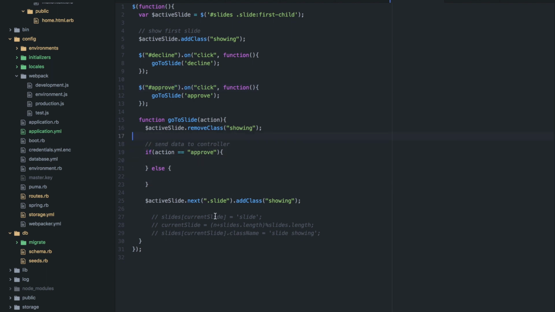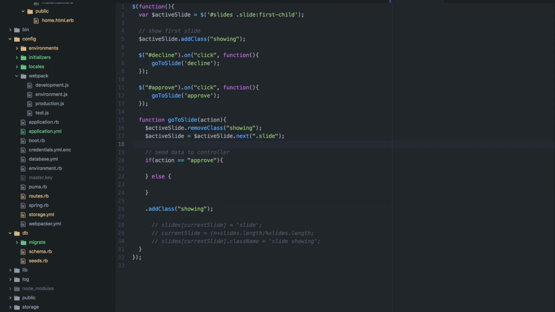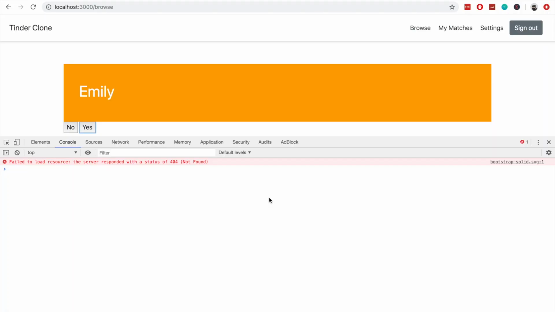So one thing we did forget to do here is we forgot to update the active slide. So in this case, once the top slide is hidden, then we want to be setting the active slide to the new one that is being displayed. So we'll update this and give this another try.